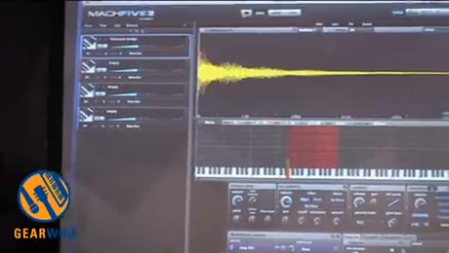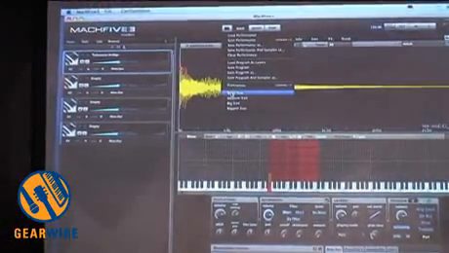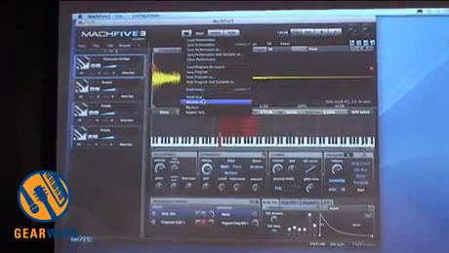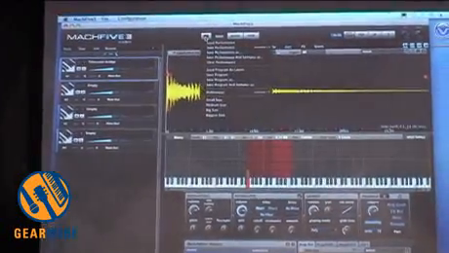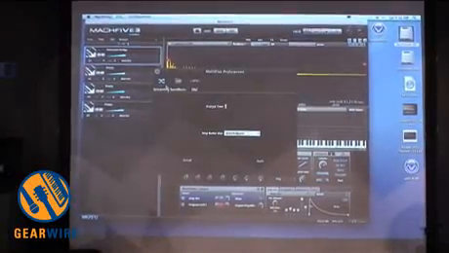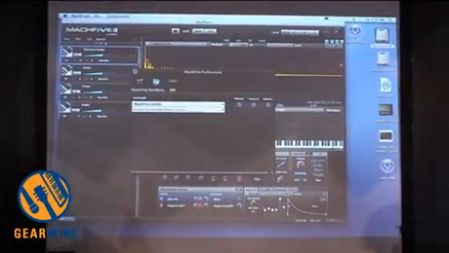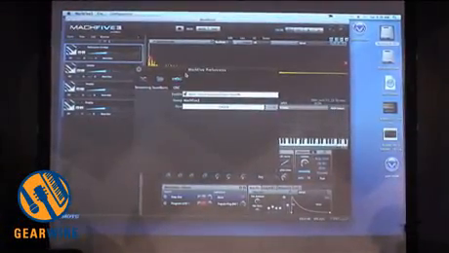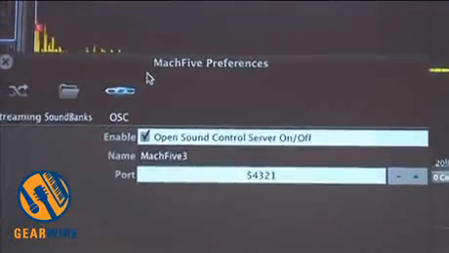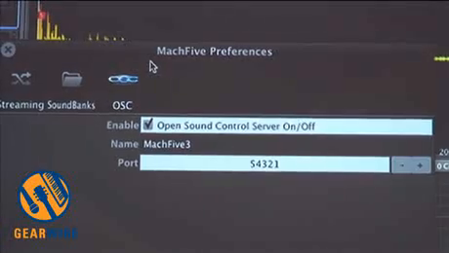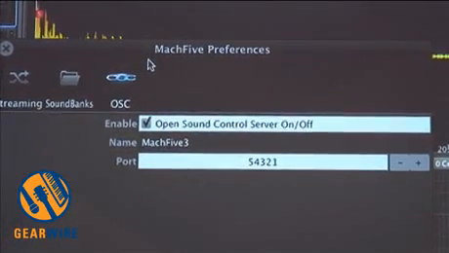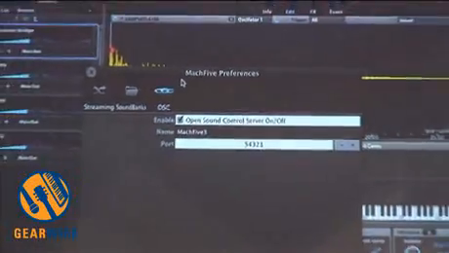Now we're going to take a look at the Preferences menu. I can have resizable window presets. If I go into this part of the menu, this is where I set up my sample streaming preferences, my sound bank library locations. This is where I can set up open sound control. MachFive 3 supports the open sound control protocol. This allows me to control any parameter of MachFive 3 remotely from any application that supports the open sound control protocol.